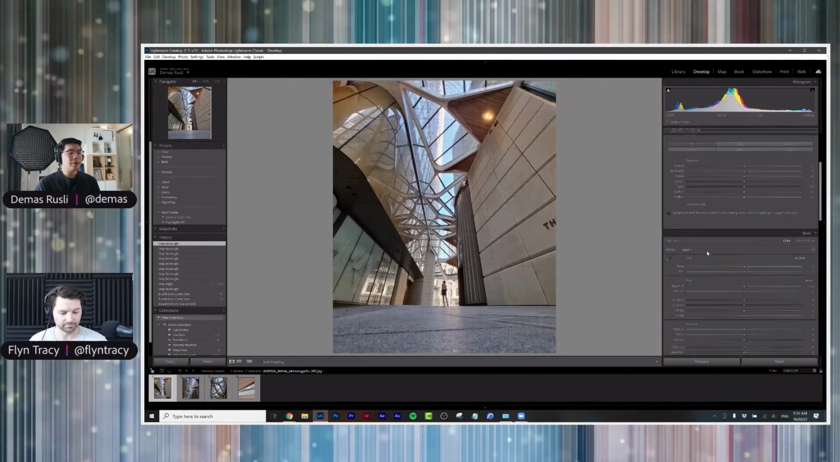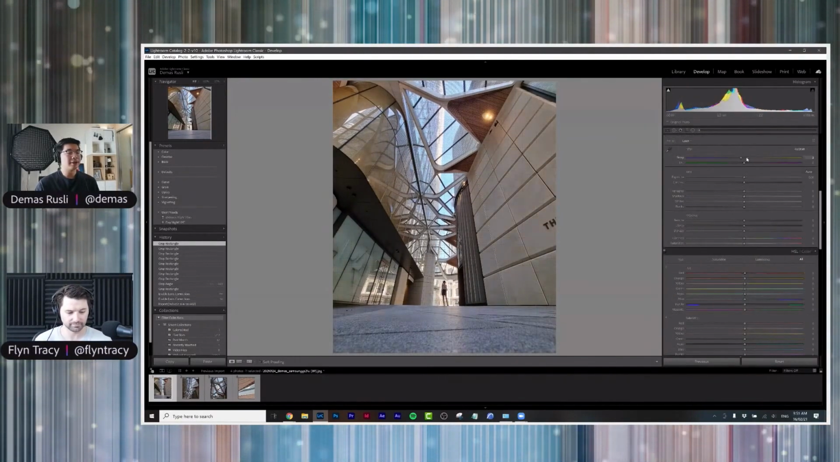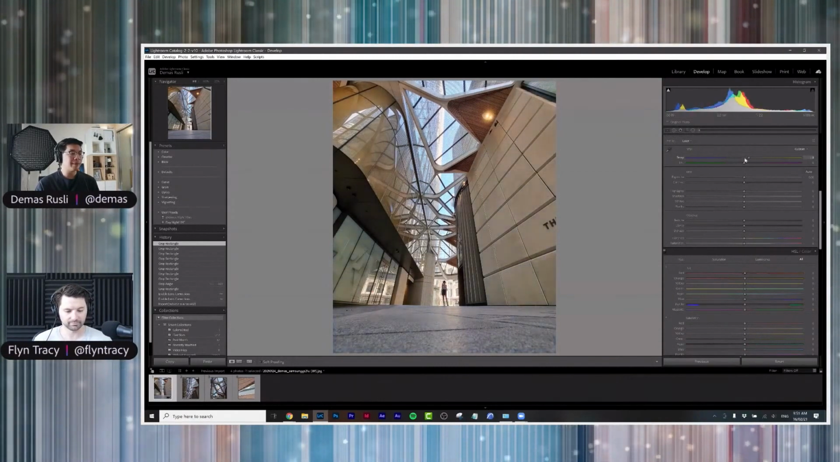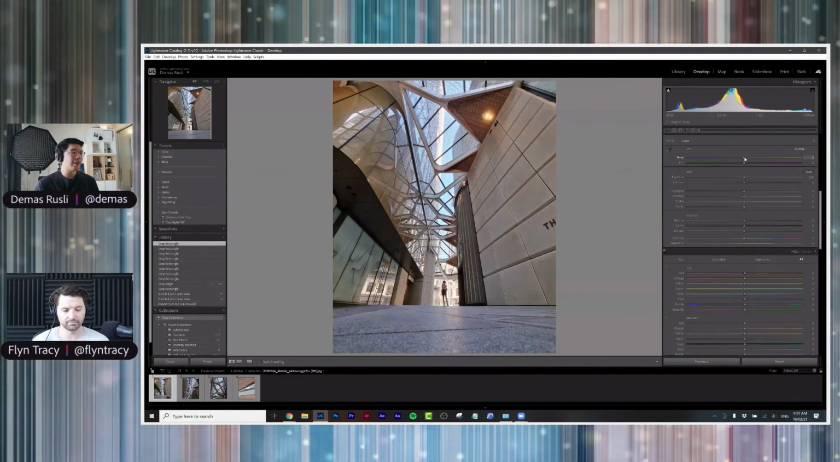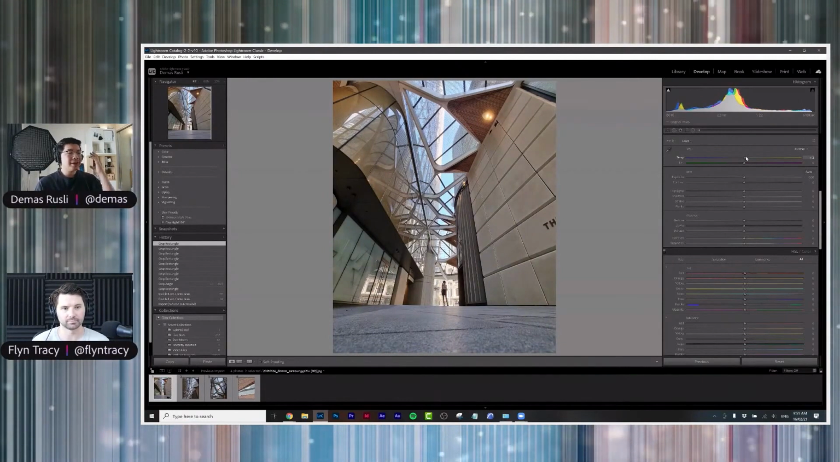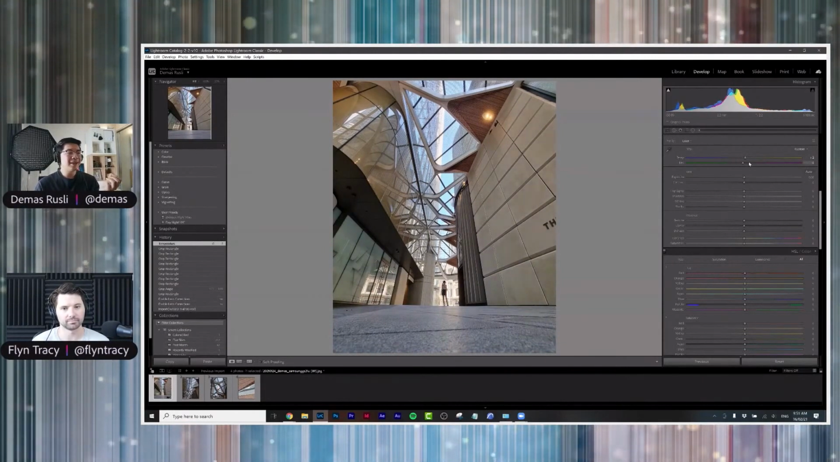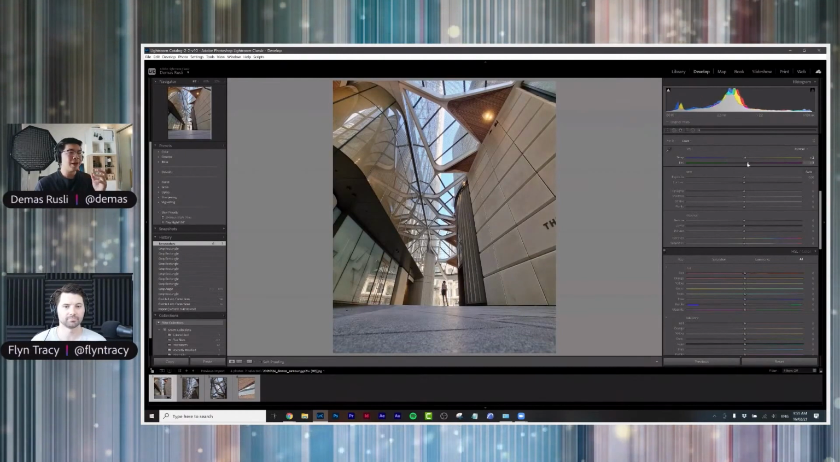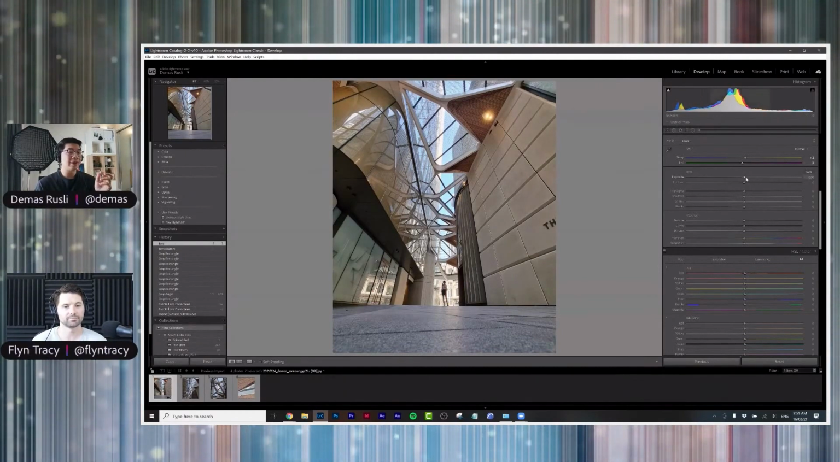And then I would go through each slider one by one and move them left and right and see if I like it this way or that way, and try to do it instinctively. Don't think about it too much, just like, oh, I like this, and then move on to the next one.